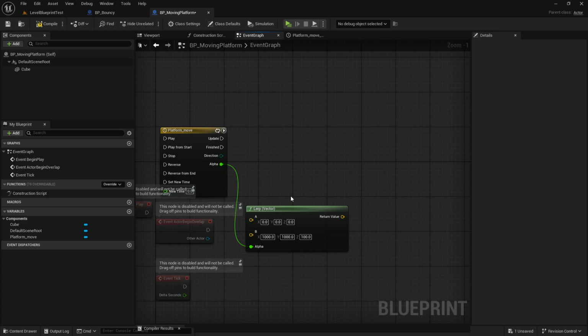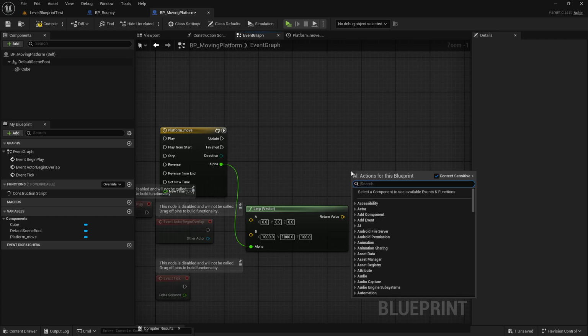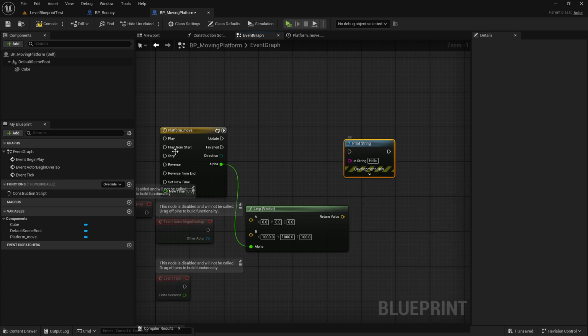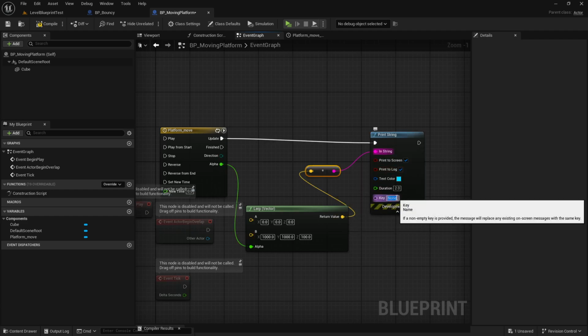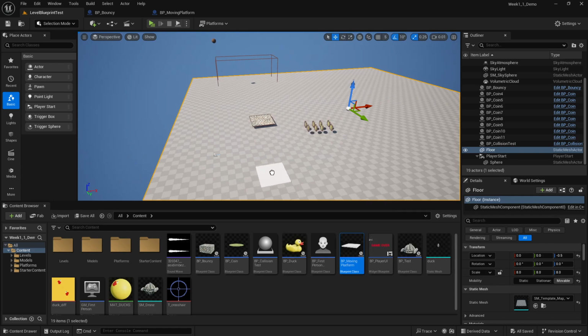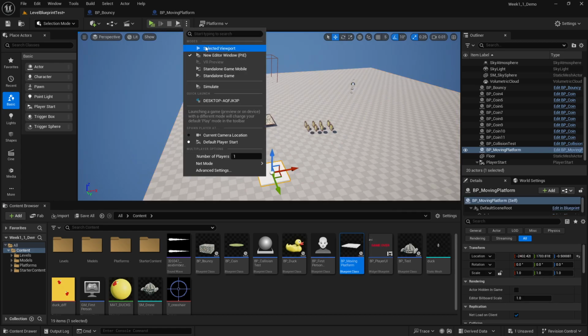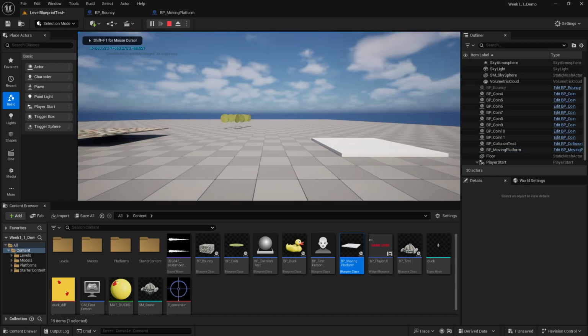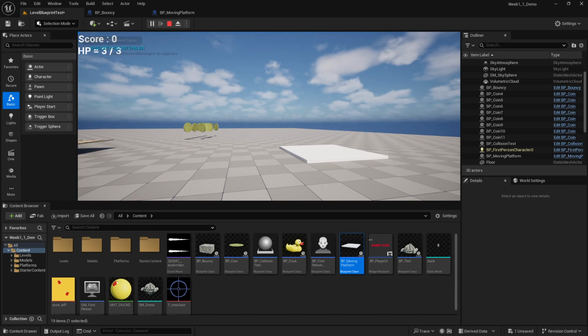And before I actually get it to move the platform, as usual, let's see it on a print string. Plug the update in here, the return value, and make sure to give it a key so that it doesn't keep printing. I'm just going to call it pose for position. So let's save this out, and let me drag my BP platform in here. And now when I run it, you can see the value is going up towards 1000, back towards 0, up towards 1000. It's only taking 1 second, so it's happening fairly quickly.